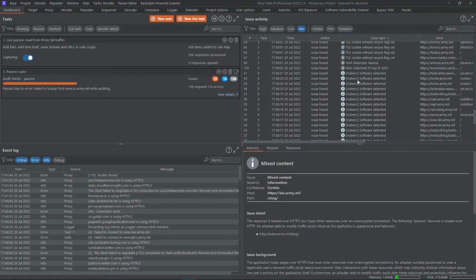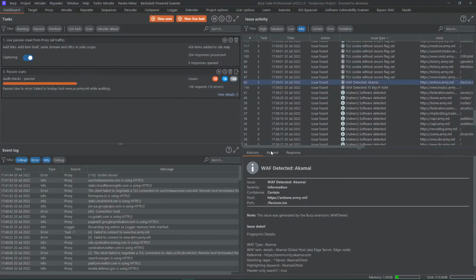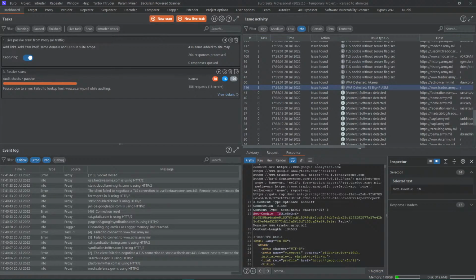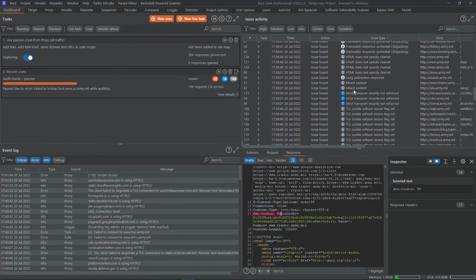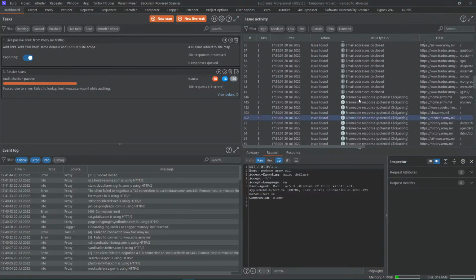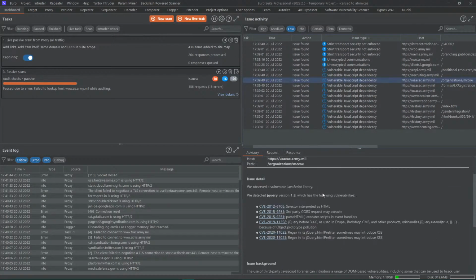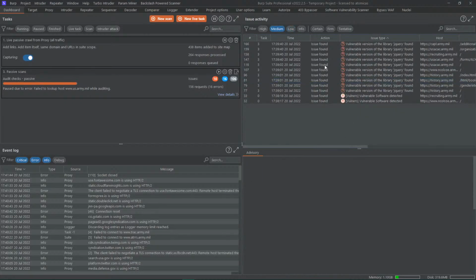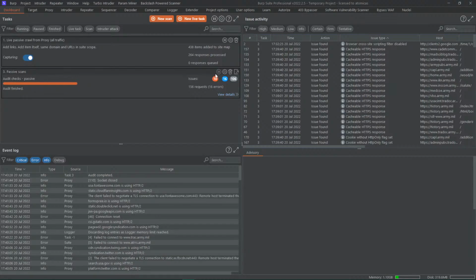Here's some web application firewalls detected. Sometimes you get false positives, but those looked right. Some pages are vulnerable to potential clickjacking, which we don't really care about. And then here's some vulnerable JavaScript dependencies and other vulnerable versions. So we're gonna finish that.